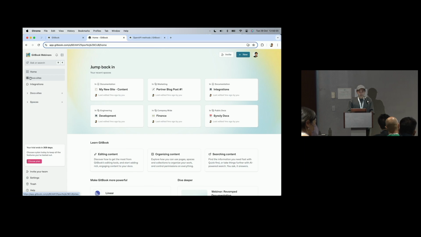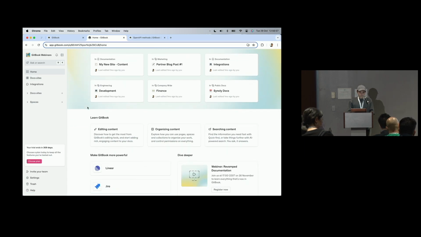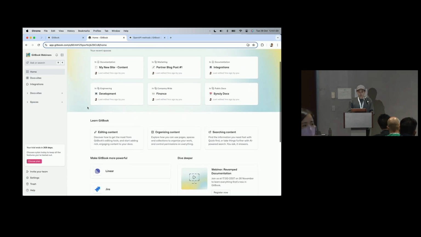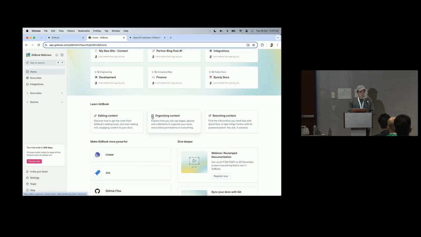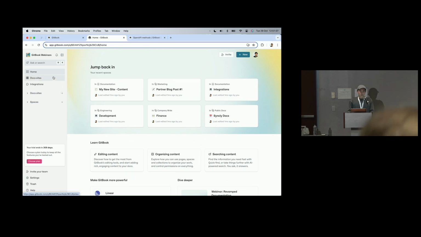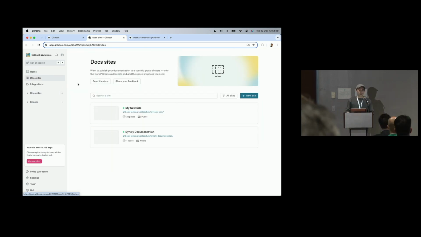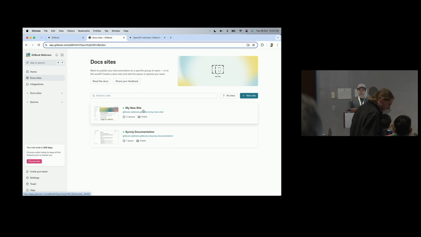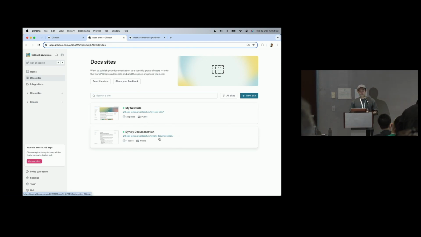But then also in the sidebar, we have the home, where you can see recently edited spaces by you or your colleagues, some more information about just using GitBook, integrations, some more kind of learning materials. But then you'll also see this section here, Docs Sites. And this is going to be the section that you're going to use when you are publishing a new docs site. So I currently with this organization have two different ones, appropriately named My New Site, and then also a fake documentation that I had created earlier called Syncly. You can create as many sites as you want per paid plan.